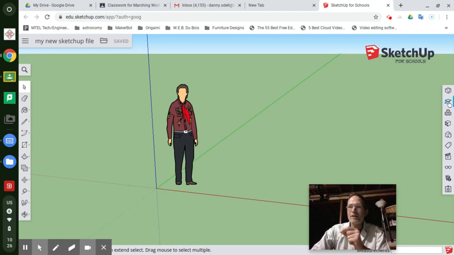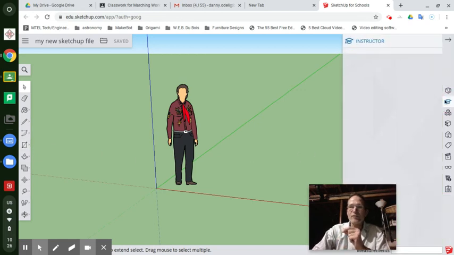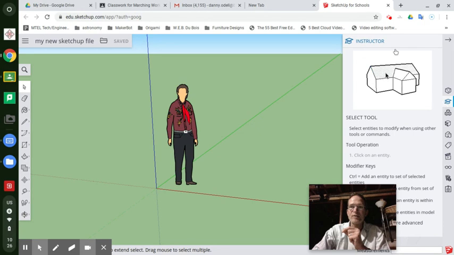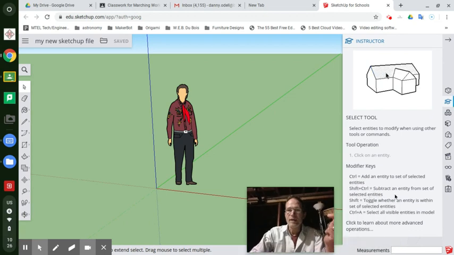I recommend opening the Instructor window. The Instructor is over here on the top right. It is going to show you any tool that you're using and show you how to use it, both in a visual sort of GIF, and in a description of text. Let me save you some time.